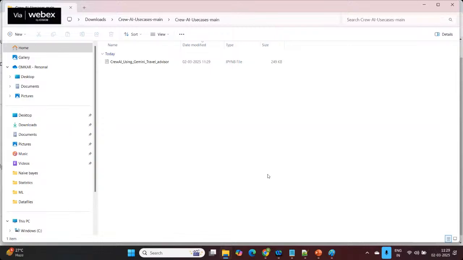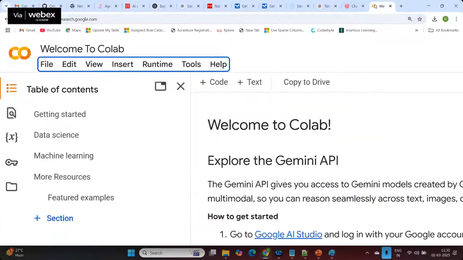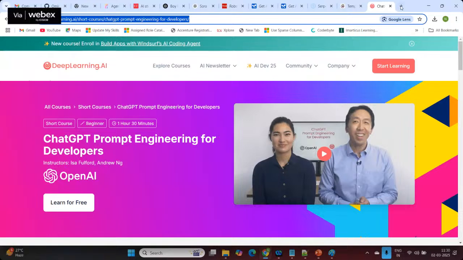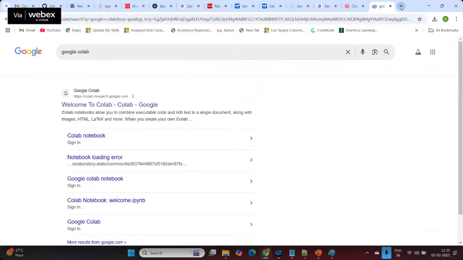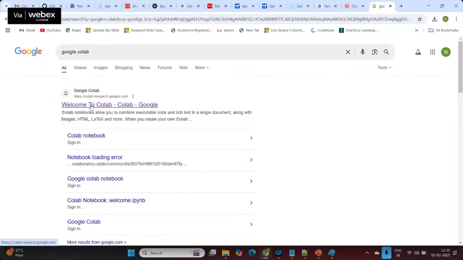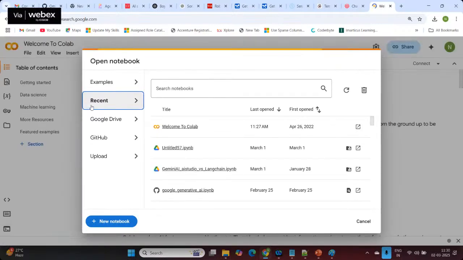Very good. Now open Google Colab. Type Google Colab. And welcome to Google Colab. You will be able to see this page.